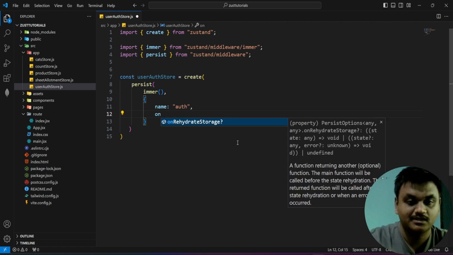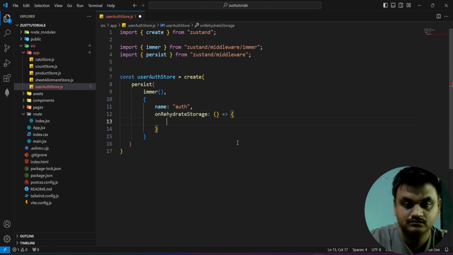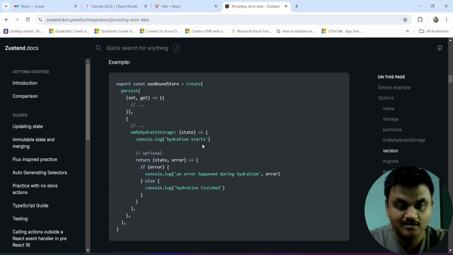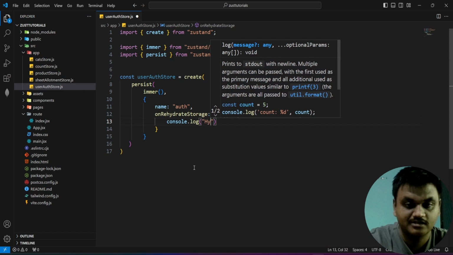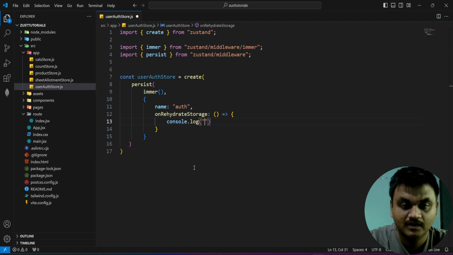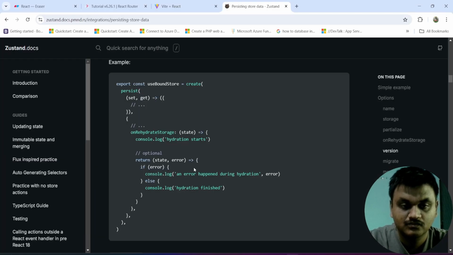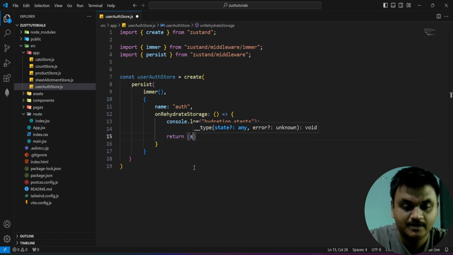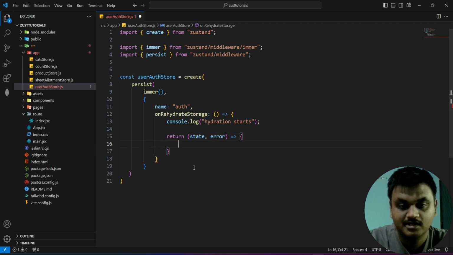In this onRehydrateStorage, if you find it difficult to use, you can take this one. First, console log for knowing purposes, hydration starts. And return state comma error. I'm returning the state comma error.